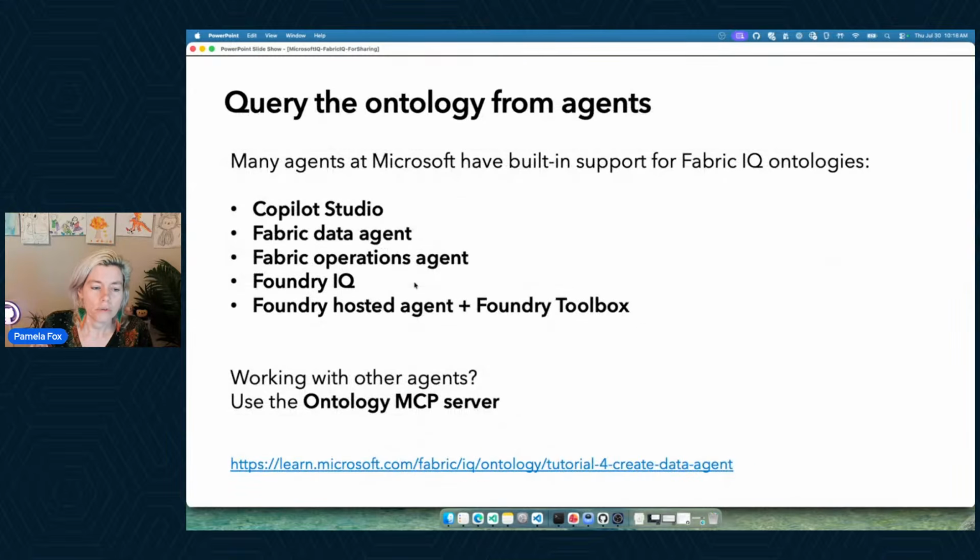Foundry IQ knows about it. We're going to see that today. Foundry Hosted Agent, we talked about that on Tuesday. That one, you can add ontology in the Foundry Toolbox. So that's also just a built-in option for Foundry Toolbox. So the good news is, if you're using an agent at Microsoft, many of them already just know about Fabric IQ ontologies and have it as a one-click thing that you can just add in there, which is really cool.